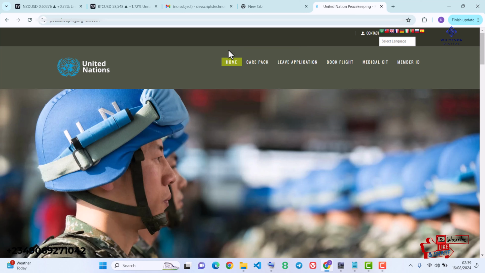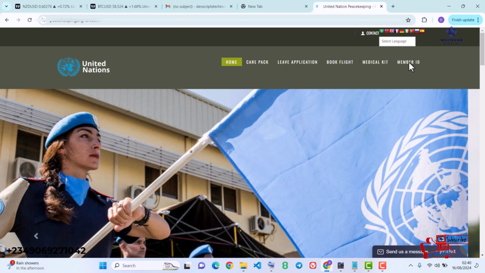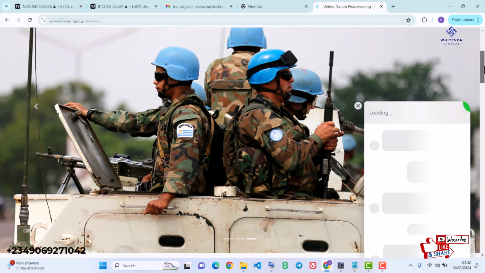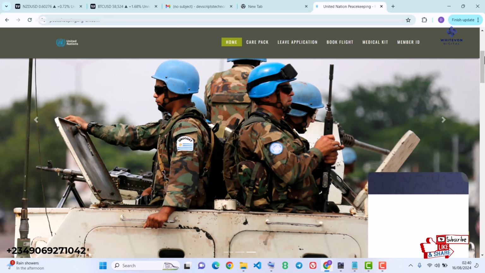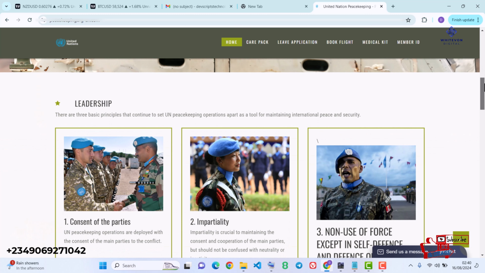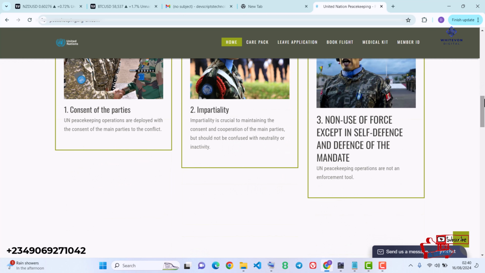Great guys, here we have the front end of this website. Over here we have the contact us, the Google Translator, the logo, home, care pack, leave application, book flights, medical kit, member ID, and over here we have a slider, and right at the corner we have a chatbot. So I'm just going to scroll down, and here we have leadership. There are 3 basic principles and so on. So this looks like a military peacekeeping website.